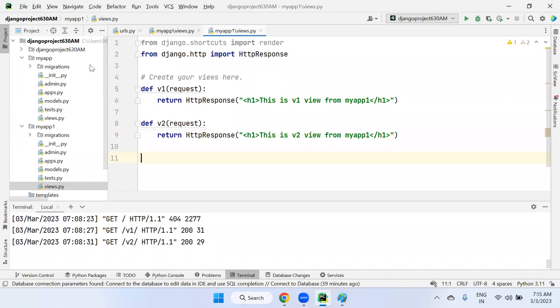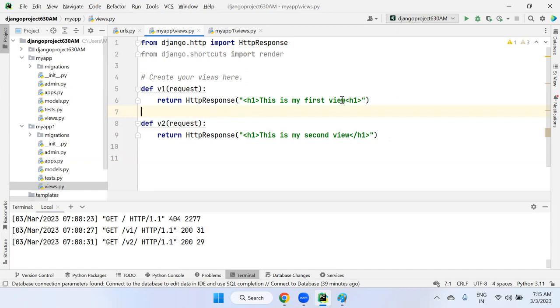Let me change the my app views also. So this is v1 view from my app. Okay, next, this is v2 view from my app.